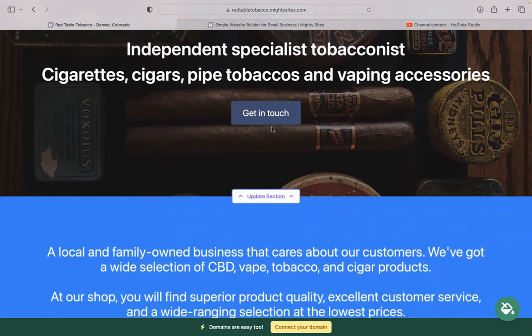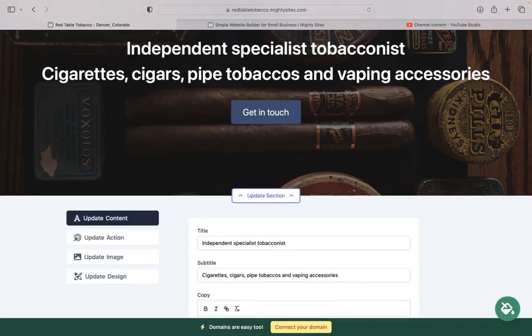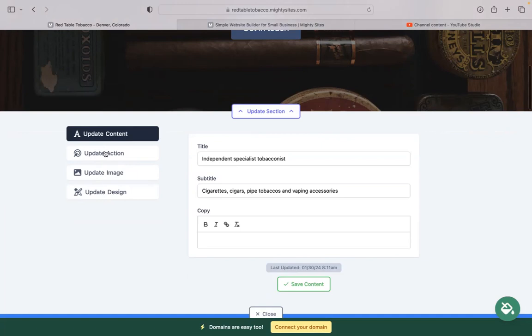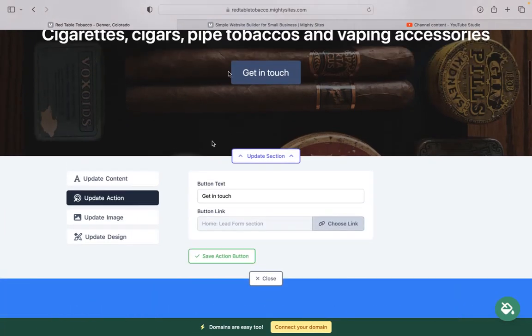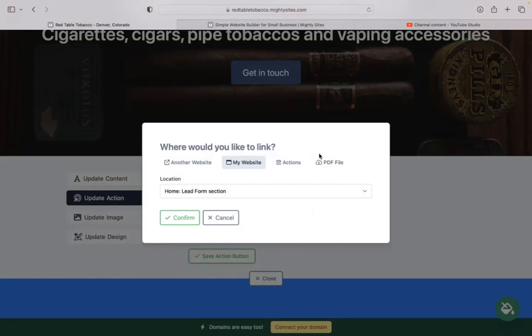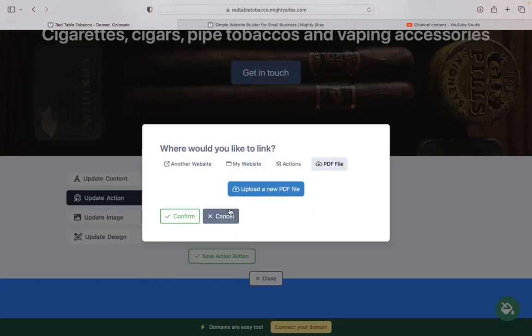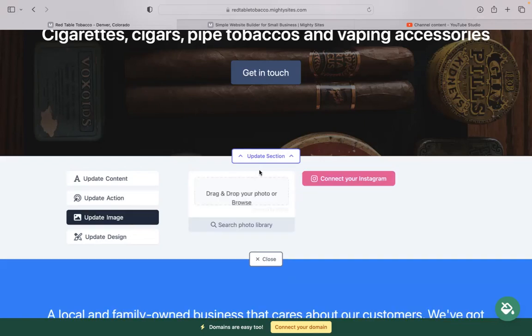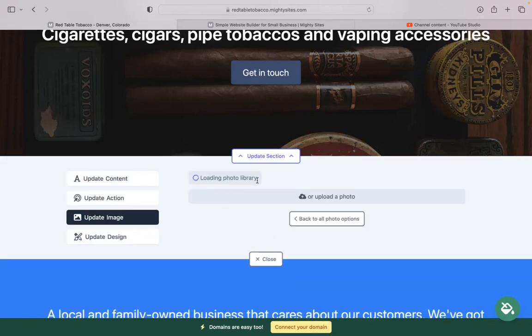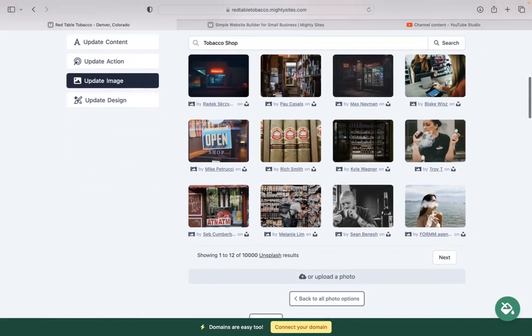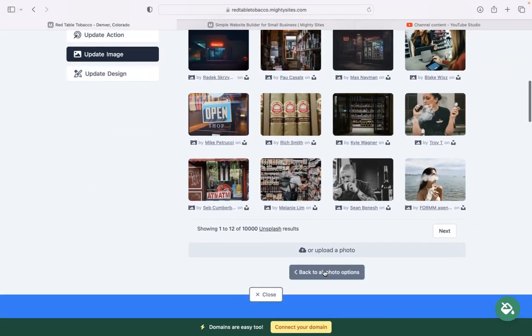For each section that you'd like to make changes, make it a little bit more personalized to your tobacco shop, click on update section directly underneath the section. Under update action is where we can change those call to action buttons, the text on them, and where they link to. You can even upload a PDF file for those buttons. And update image is where you can browse your device and upload your own images, or you have the option to search through the photo library, hundreds of free high quality images to choose from.